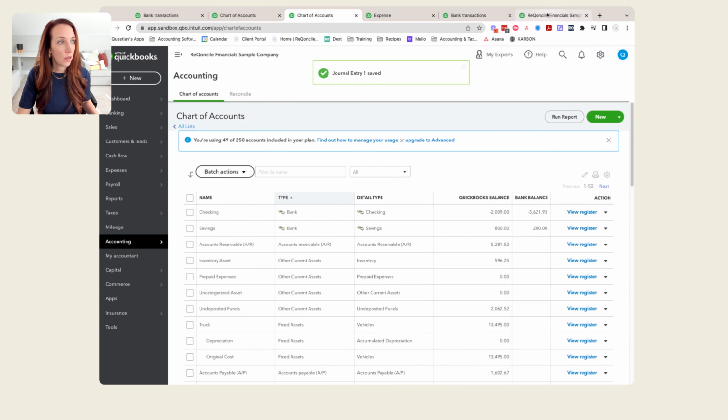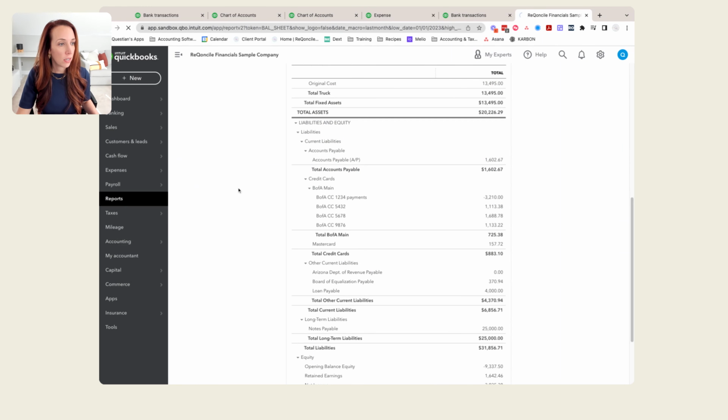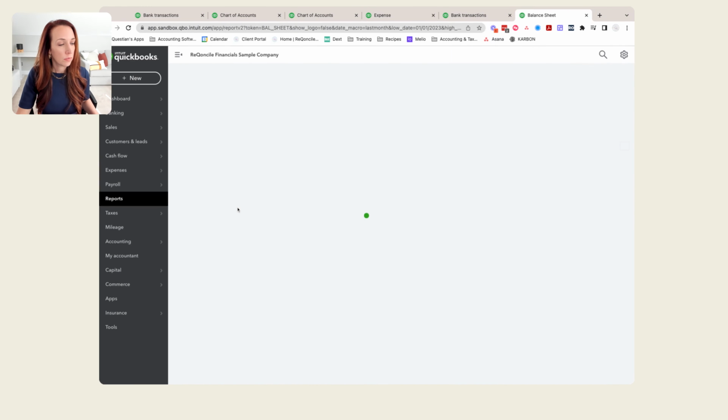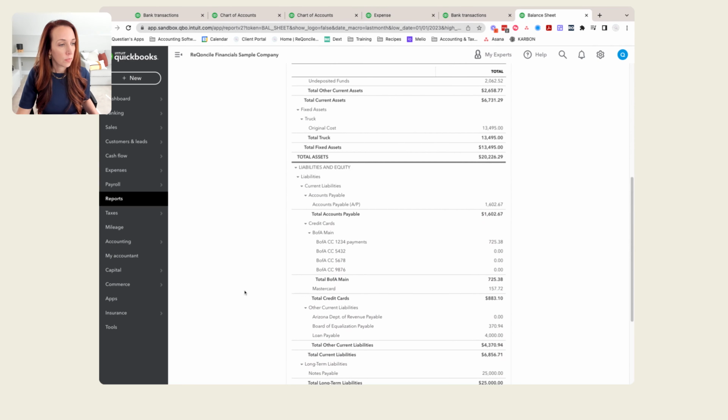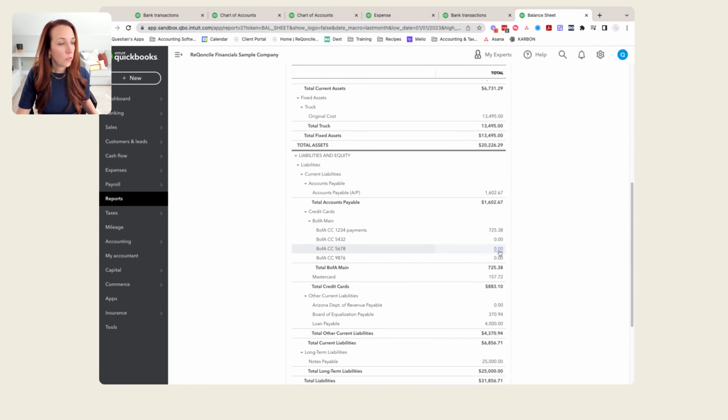Now, if we go back into our report and we refresh it, we can see that we've moved all of the balances into the payment account, and this now matches the ending balance of our credit card statement, and it looks very pretty and clean and tidy. I recommend doing this at the end of your statement dates as well as the end of your either fiscal or calendar year, even if it doesn't match your statement date. So then you have a nice clean balance sheet for your auditor or tax preparer.